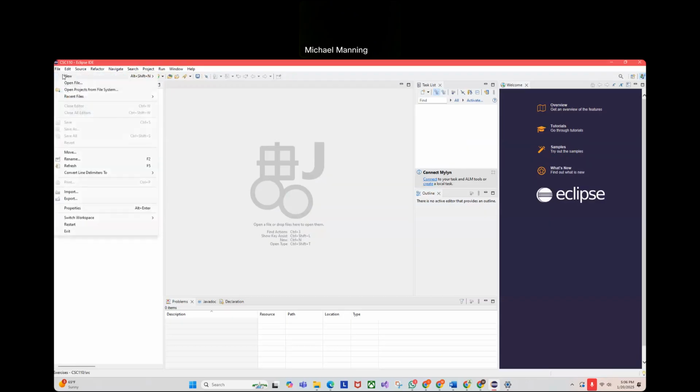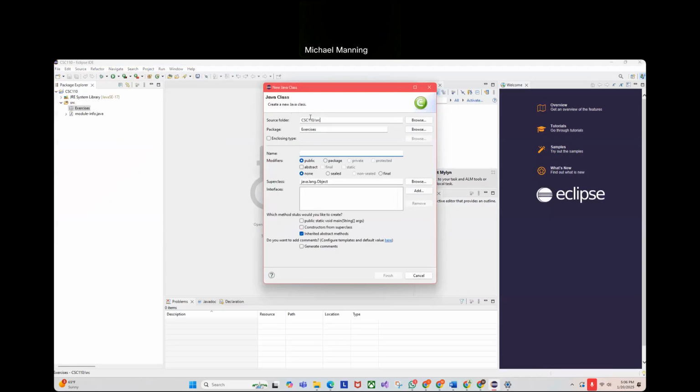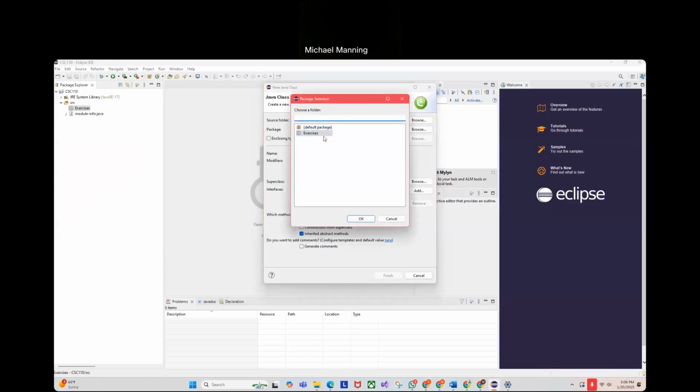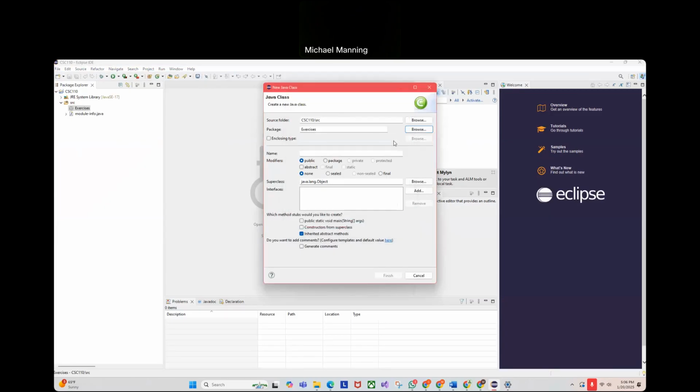All right, so File, New, now we're going to come down to Class. We want to make sure it's in the correct source folder, so the correct Java project within the SRC folder, and that it's in the correct package. If you have more than one package, it may not guess the correct package, so you'll just have to hit Browse and click on the correct package. Don't put in the default package. Eclipse doesn't like that anymore.